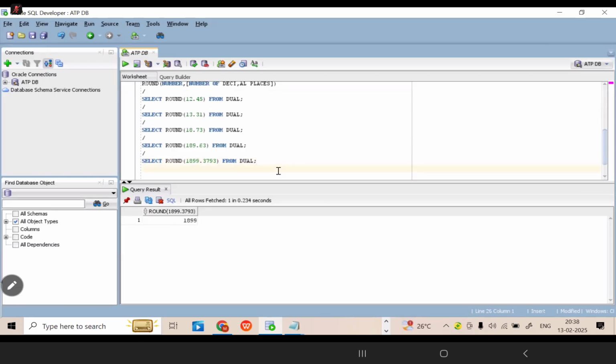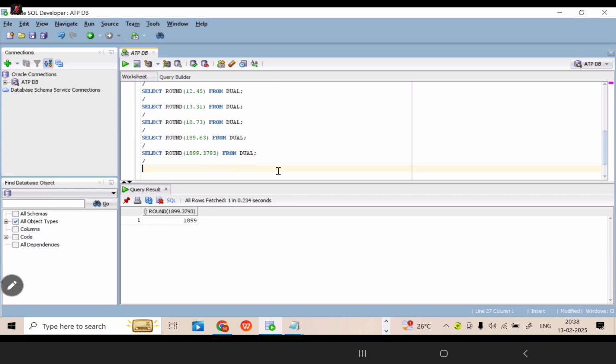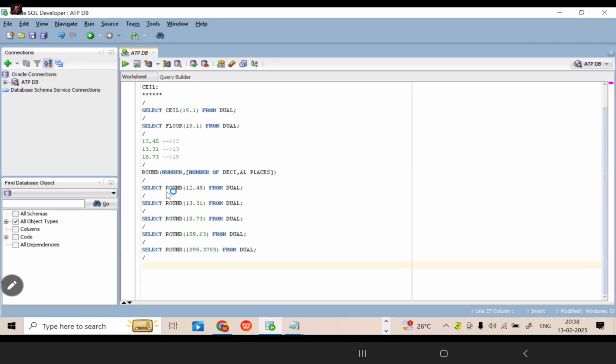Yes. Now I am going to move to the next, second parameter. This is the first parameter, and we have discussed only the first parameter. What is the second parameter here? As per the syntax, what is the next one? Number of decimal places. When we go for this, I can tell you one example.